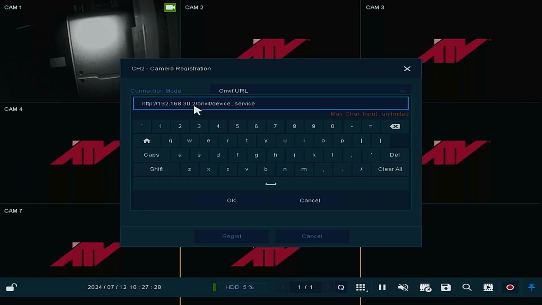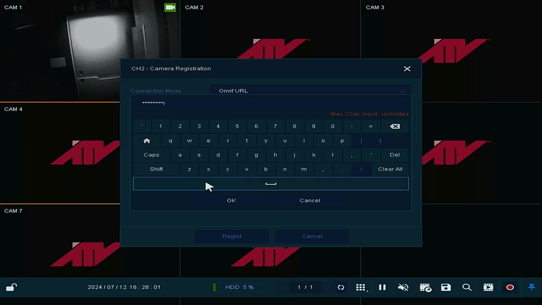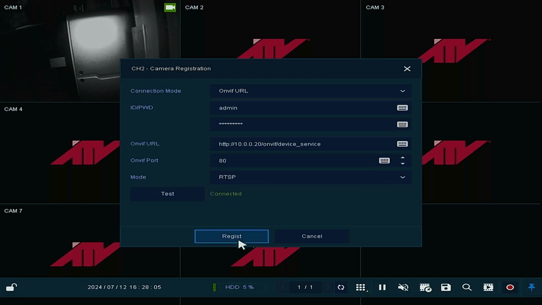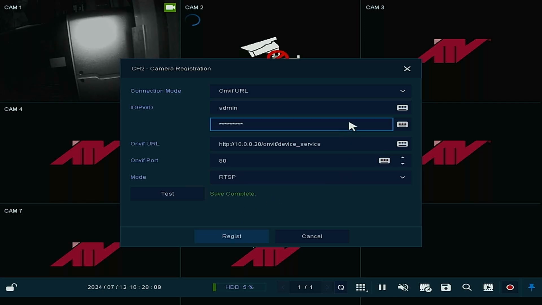In addition to changing the IP address of the OnViv URL, we will also need to change the password by clicking on the box containing the 5 stars next to ID/PWD. Use the keyboard provided to type in your case-sensitive password, using Shift to access special characters. Click Test to confirm the connection to the camera. If the test is successful, you can now click Regist in the bottom left.